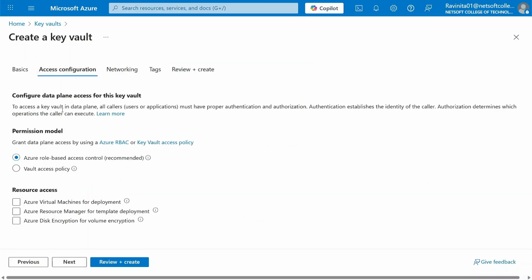Next, access configuration. Now, how do you want to grant access? With the help of RBAC, or do you want to create the old school vault access policy? Think about it in this way. If you say RBAC, then you can go to access control IAM and then grant privileges to the user. If you click on vault access, then you have to create your configuration inside the vault. You have to give proper permission to the user. Now, I don't want to create access to any of my other resources. So I'll say RBAC is fine, recommended.